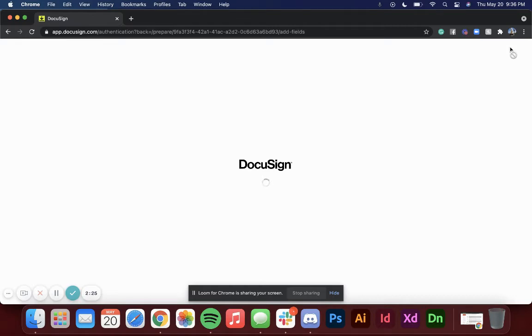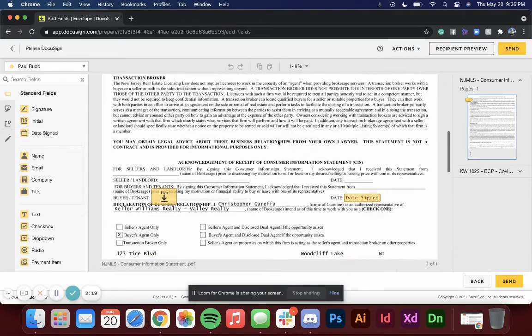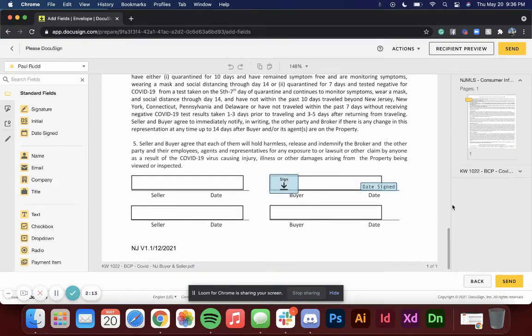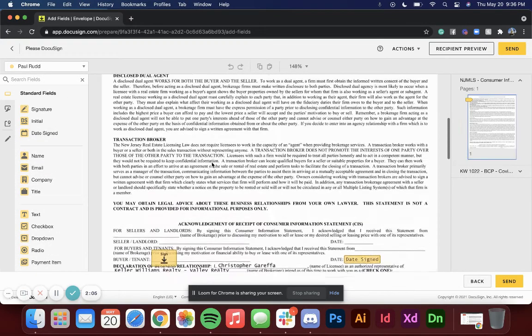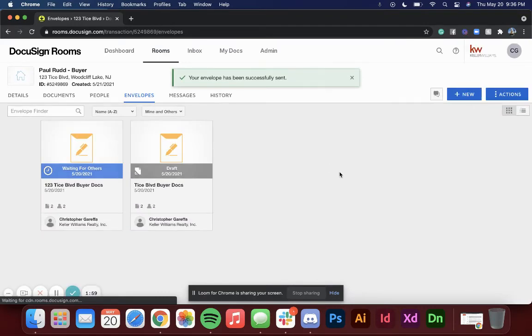And you'll notice when the form loads in, before I prepare it to send, I can see that all the signature boxes are now added into the forms. So I didn't have to drag and drop anything in. This is all auto-populated. Additionally, you can also add other fields here if you needed to, but otherwise, this is all set. We're going to go ahead and hit send, and then that's going to send those documents away to be signed.